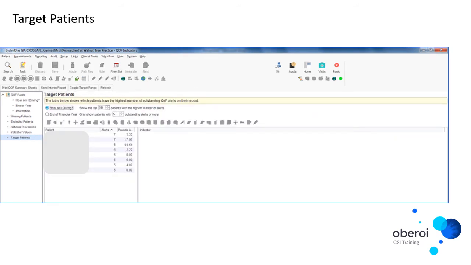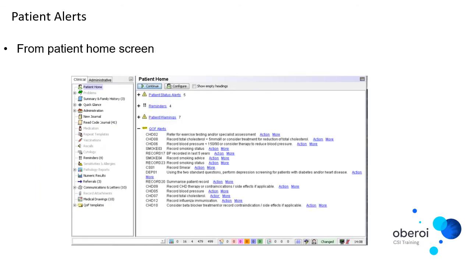Then we've got target patients, which is very similar to the option within EMIS Web. So we can look at the target patients and we can see how many alerts they've got, so how many things are missing from their registers and what that would be worth to the practice to get that filled in. So these are the alerts, so they appear on the patient home screen. It's a different setup but the same kind of process. So it tells you what QOF indicators are missing for this patient, and you can use the blue hyperlinks to action them, so to add the detail.